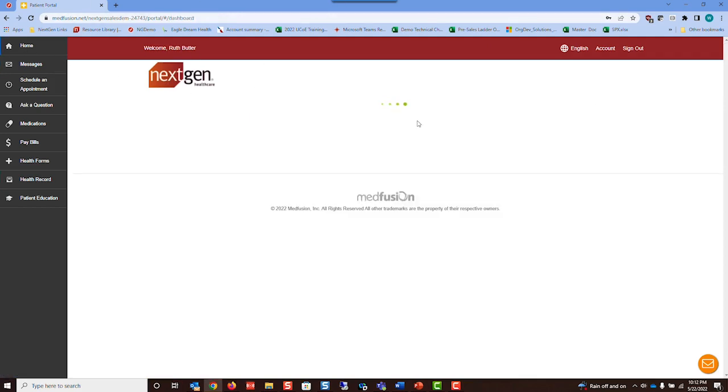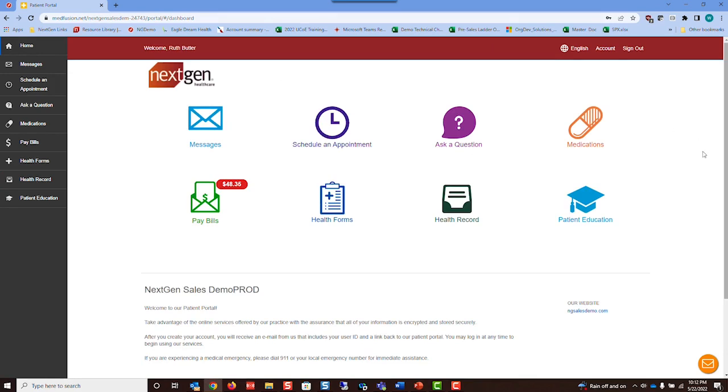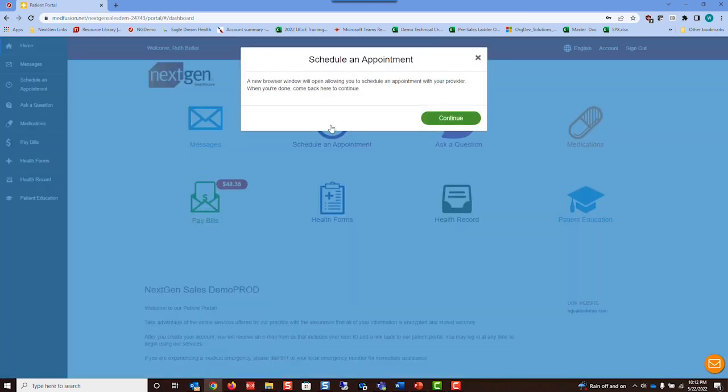So if we go back to our home page, just let me make sure I've covered everything here. We do support patient education within the portal through Care Nexus. Then the last thing I'll cover here is how a patient would schedule their own appointment. This is through patient self-scheduling.